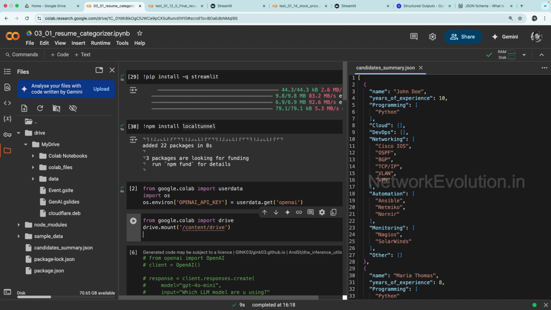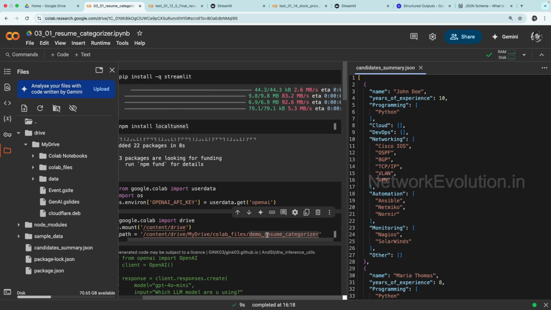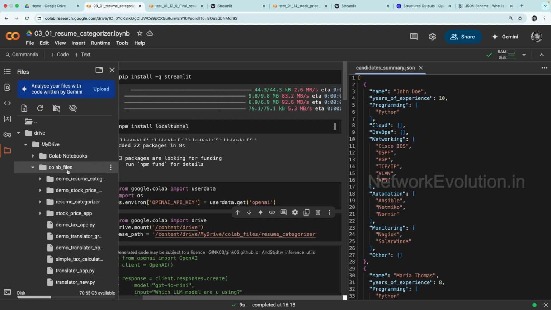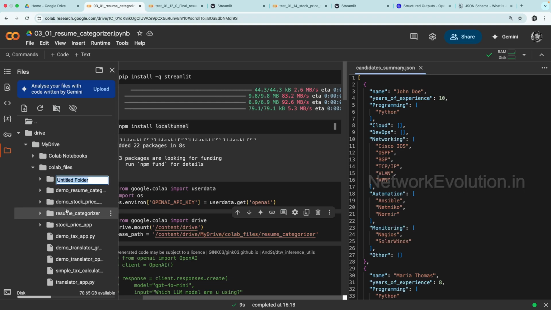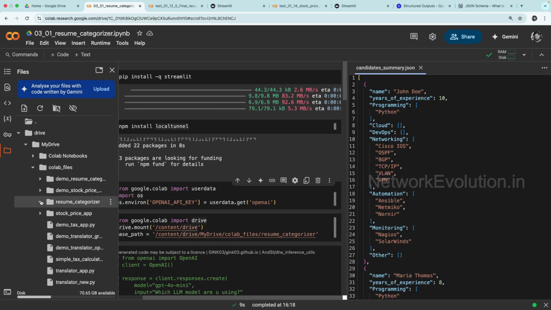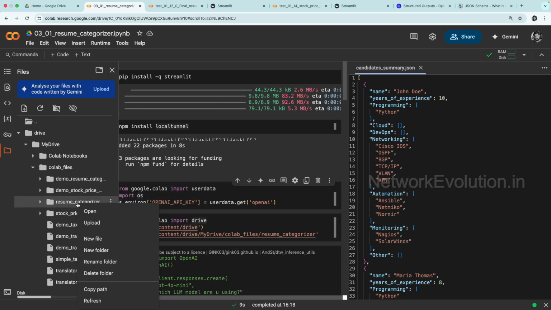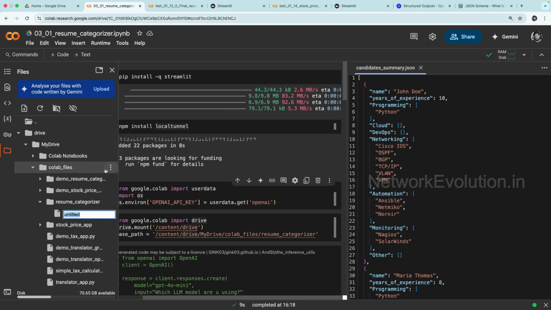Then we can even add a base path for running the Streamlit, and we'll create a directory called resume categorizer under Colab files. Okay, here I already have a directory, so inside this I'll create a file. We'll call this app.py.